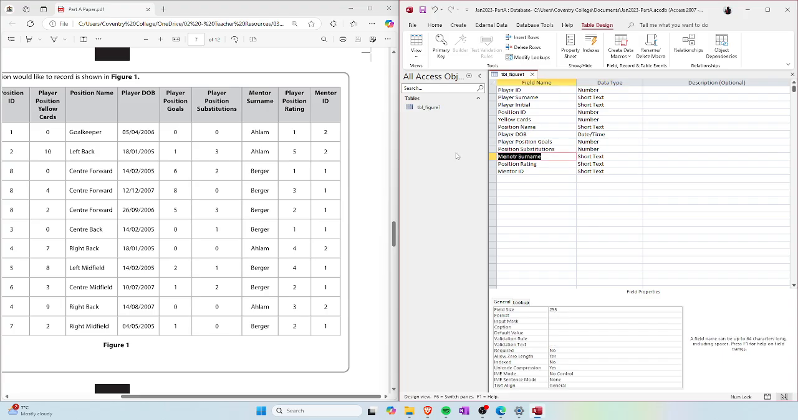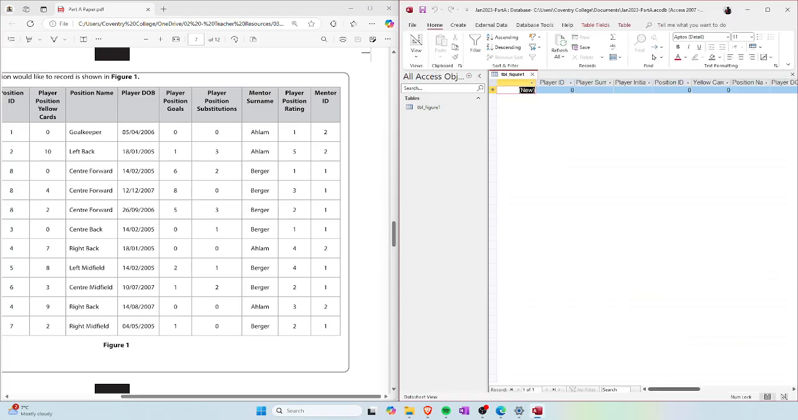It helps if you can spell mentor correctly. Mentor surname. Position rating, that's a stat, so that has to be a number. And mentor ID, they've also put a number here. Okay, so I save. So now I go into datasheet view and I'm going to start to copy my data.